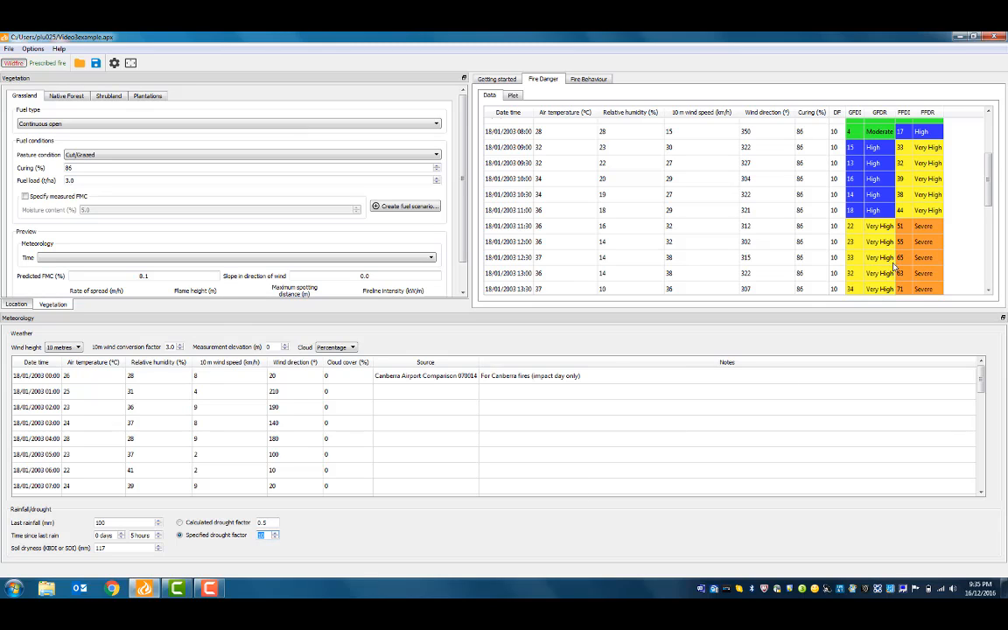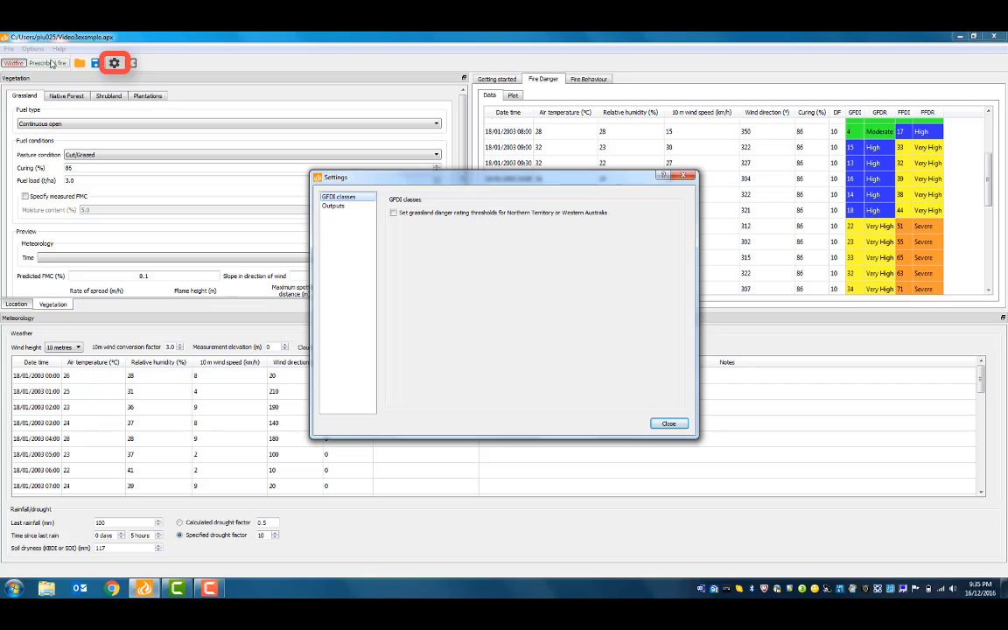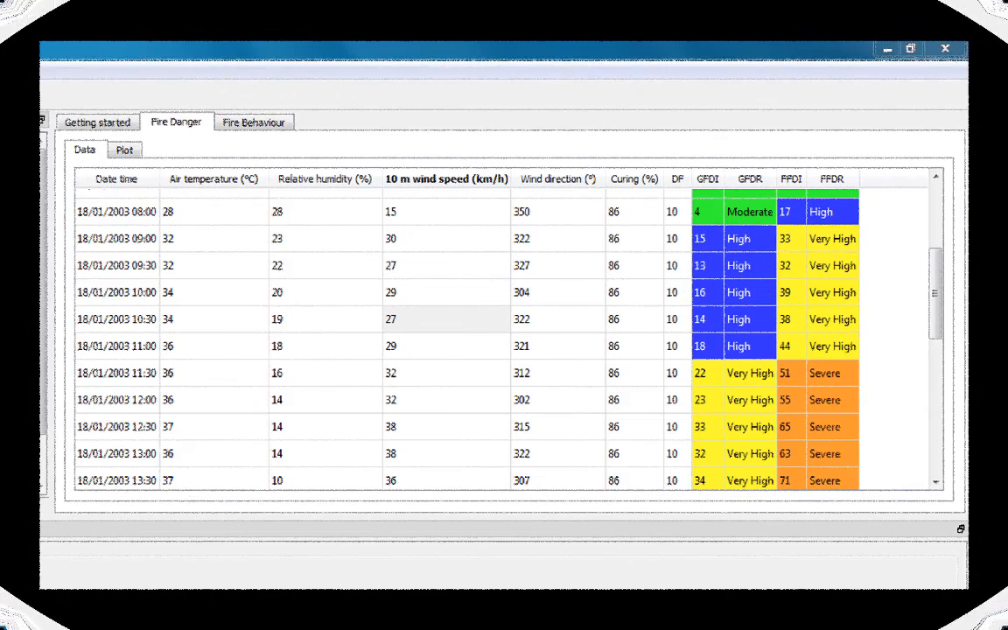The default fire danger rating thresholds are those used in the eastern states. To change the thresholds to those used in Western Australia or the Northern Territory, go to the Options Settings menu item or click on the Settings button beneath the main menu. When the Settings dialog appears, click on the GFDI classes and select Set Grassland Fire Danger Thresholds for Northern Territory or Western Australia.